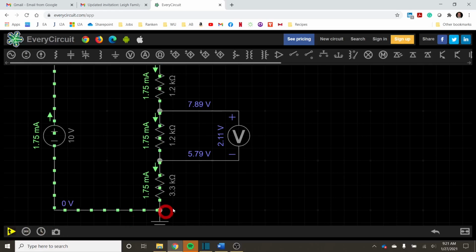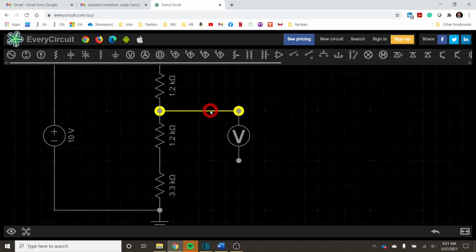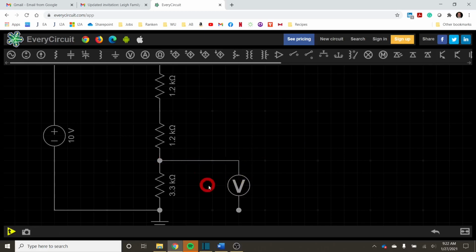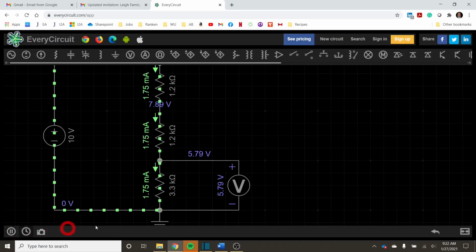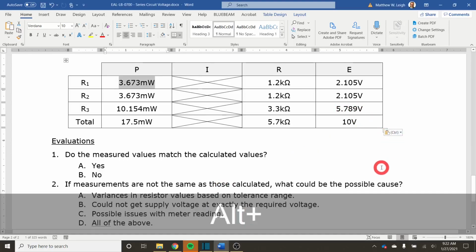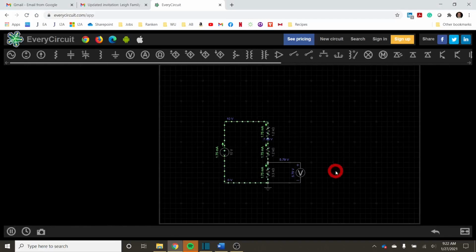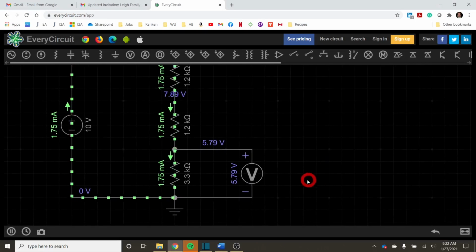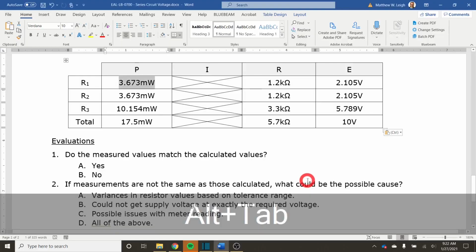Okay, so 2.11 volts there. And now I'm going to pause and we will eliminate these connections, and we'll move this down, and then we'll measure across here. And hit play again. Okay, and there's my 5.79 volts. So we look over here, 5.789 is what we calculated. They rounded it up to 5.79 volts there. Okay, so that is our lab for measuring our voltages.